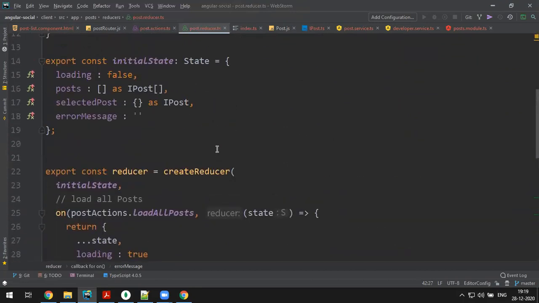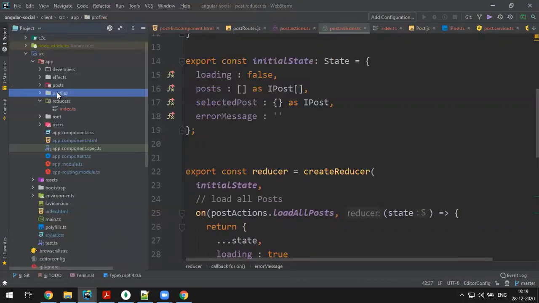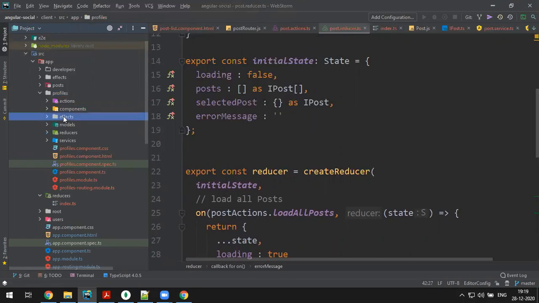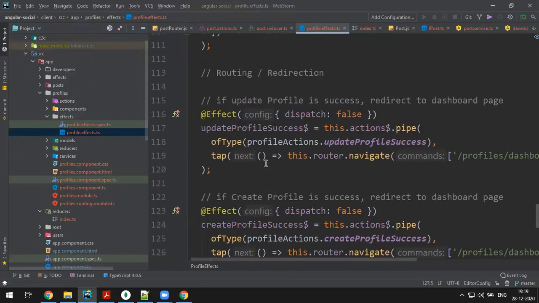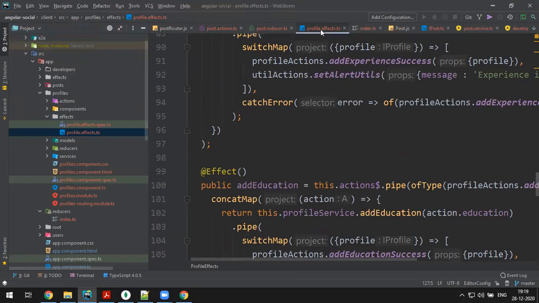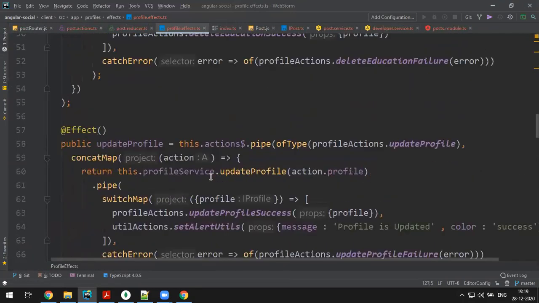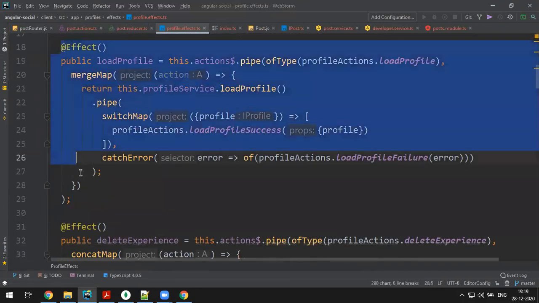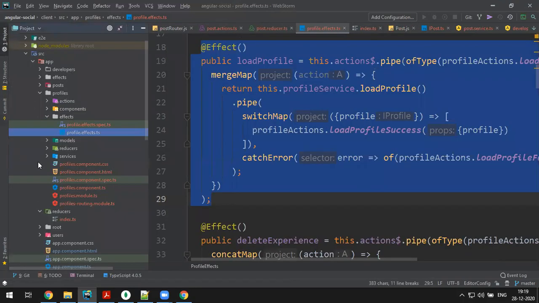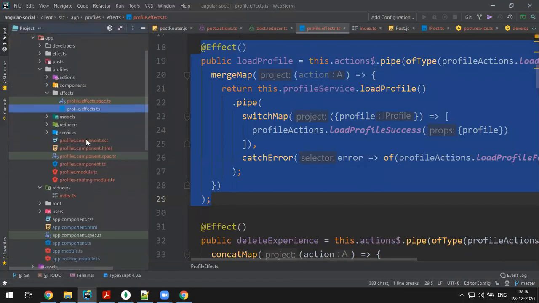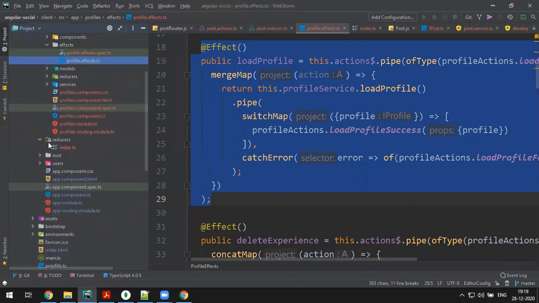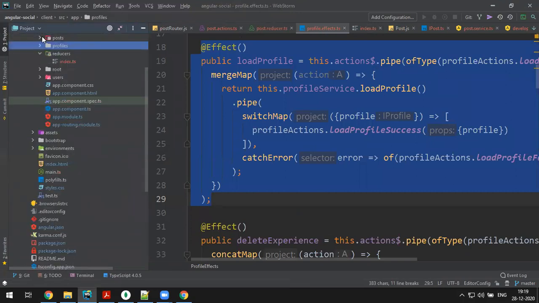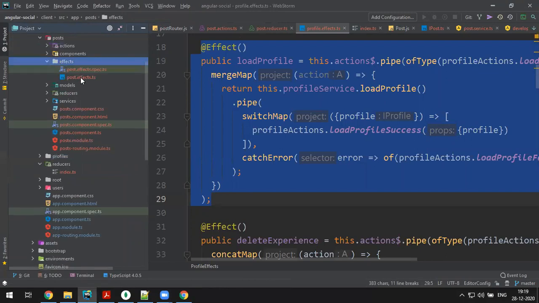What is left out? Effect. So effect, can I grab it from somewhere? I think profile effects. Yeah, profile effects. If I can grab anything, load profile or something is there. Create profile, update profile, add delete education, load profile. Yes, copy this. Go to my post effects. Post. Where is post, dude? Yeah, post effects.